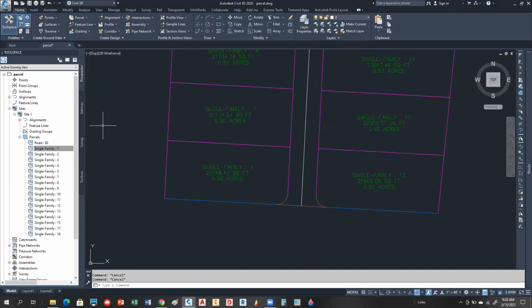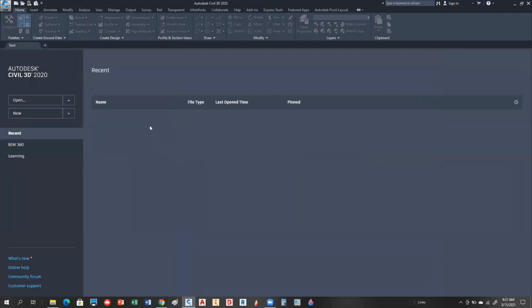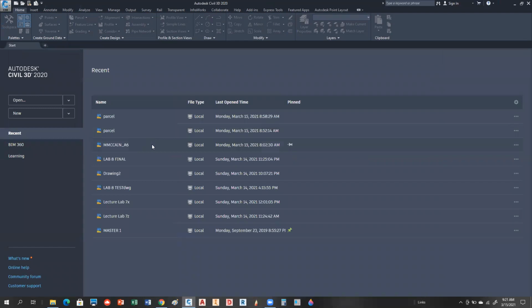I'm going to tell you, try this. Go ahead and save the drawing and close it. Okay. So I'm going to save the drawing and close it, and then let's just open it back up and see what happens. This is what I said. Sometimes parcels are tricky. Anybody else experiencing that?